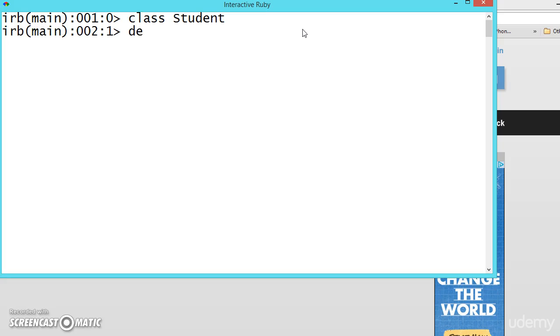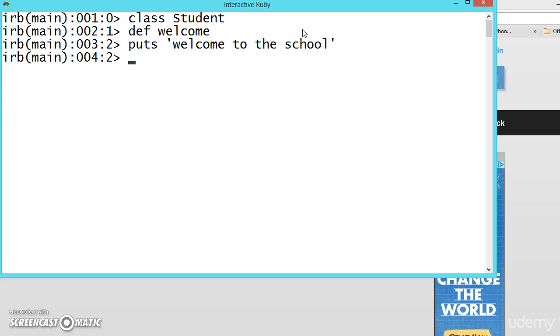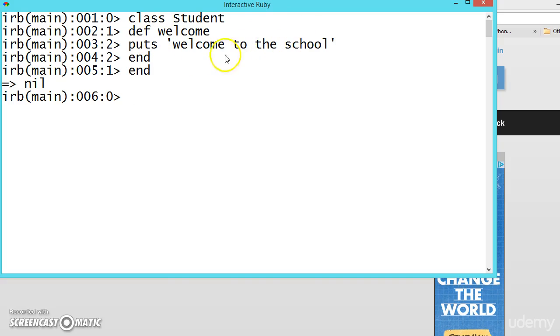Now let us define some method. Let us say welcome. What is the function of this class? It's just printing a string, and end the function, end the class. So now we have created a class with a single function which prints this string output.